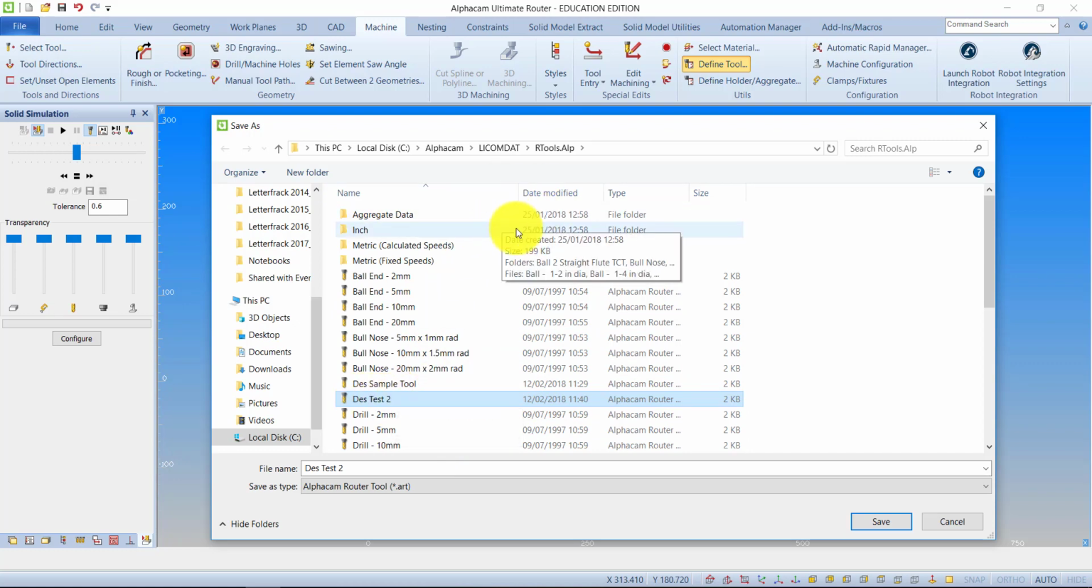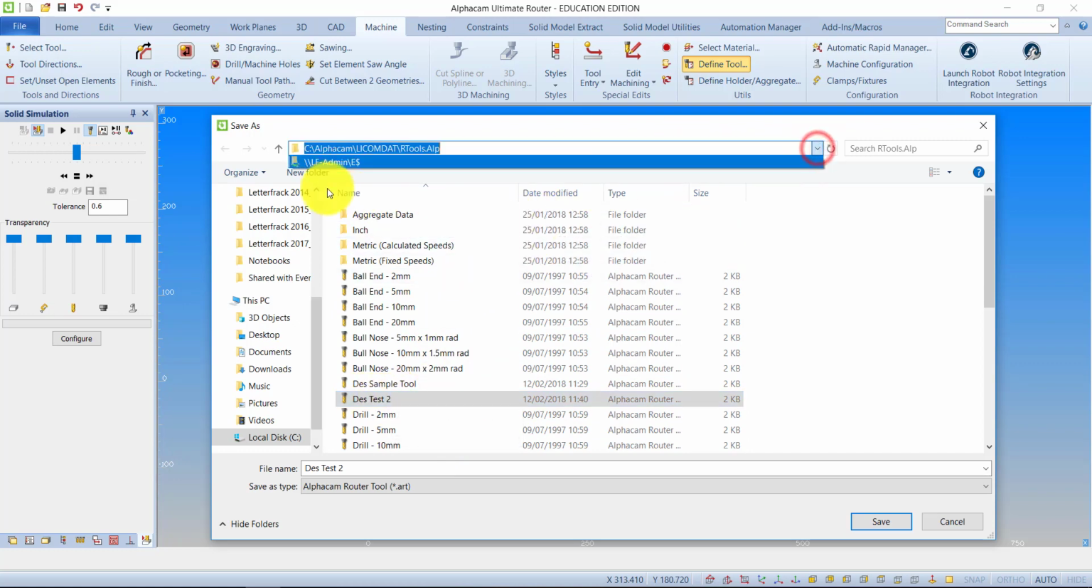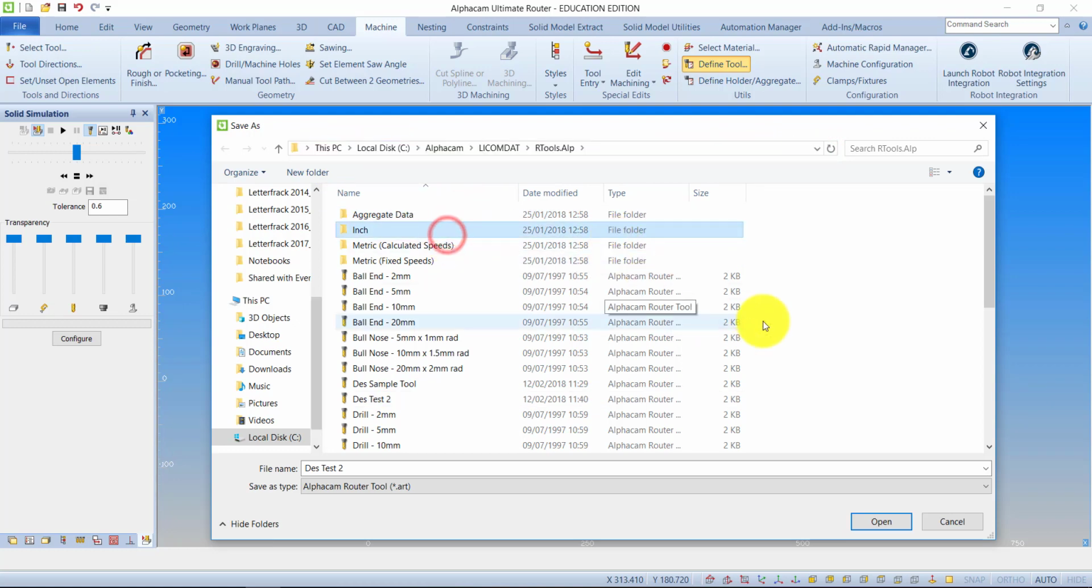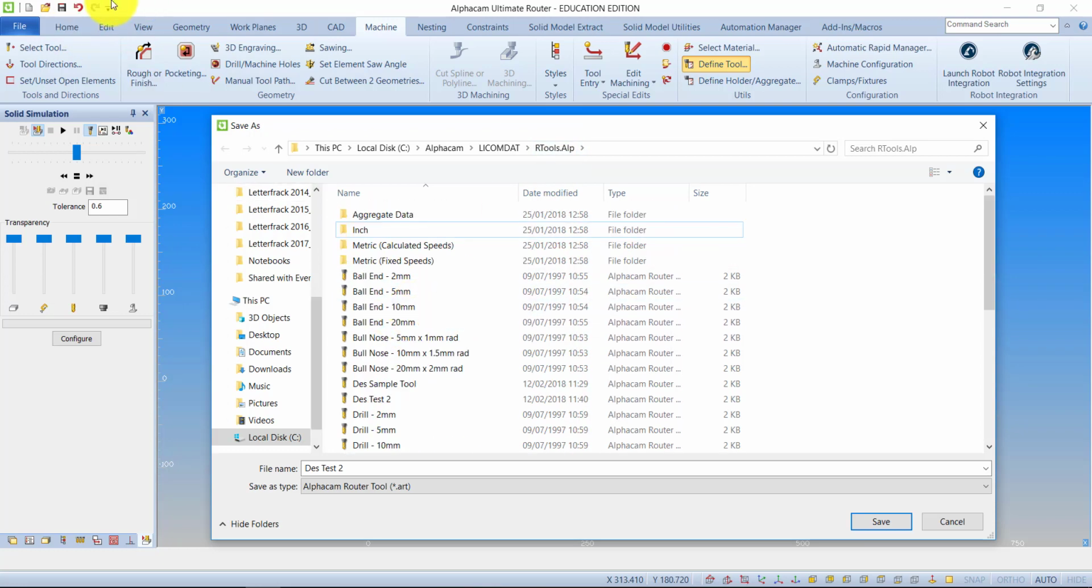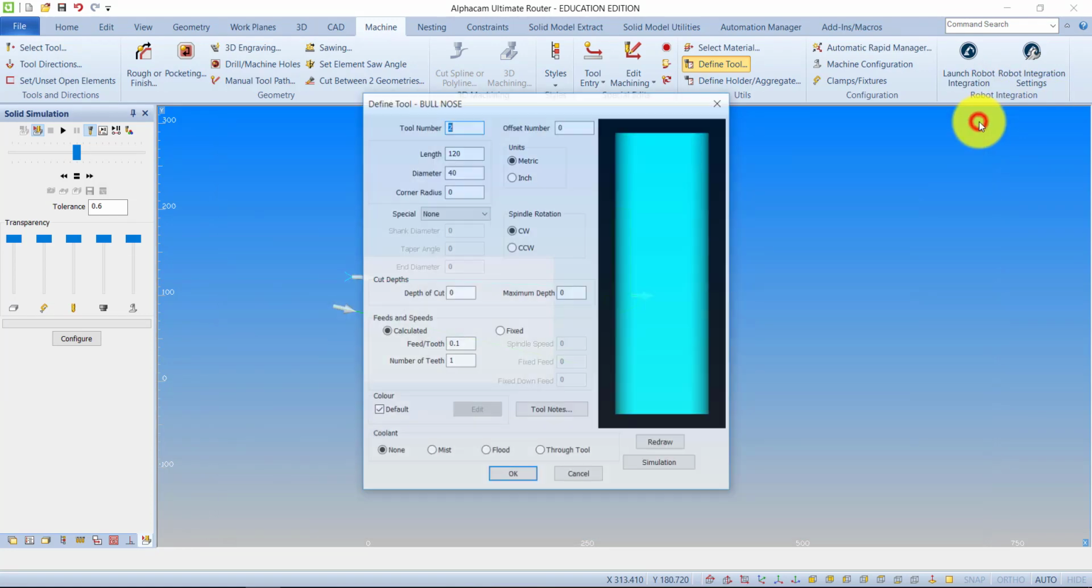So the only way to actually get access to the tool is to memorize this path, where it is. It's on my local disk. It's in a folder called Alphacam. Inside that, there's this Lycom.dat folder. Inside that, there's an rtools.alph folder. That's where you get all the tools. On a side note, if you ever get a version of Alphacam and there's no tooling in it, you can just copy this folder and paste it onto your machine and all the tools will come with it.